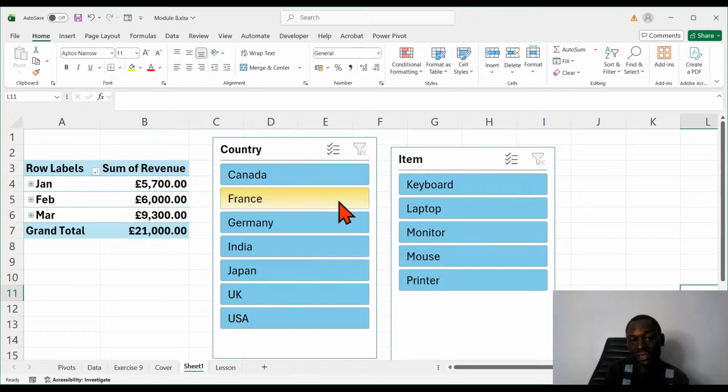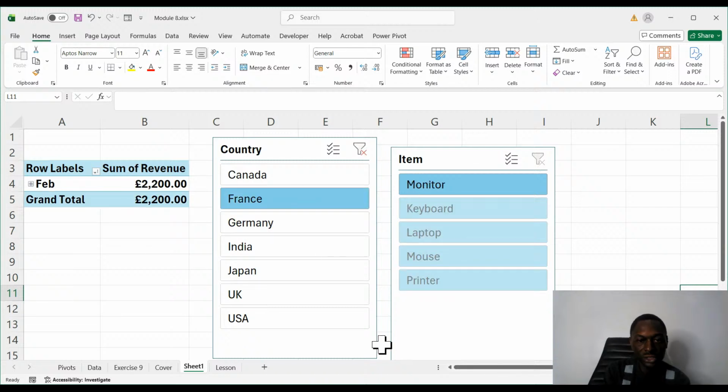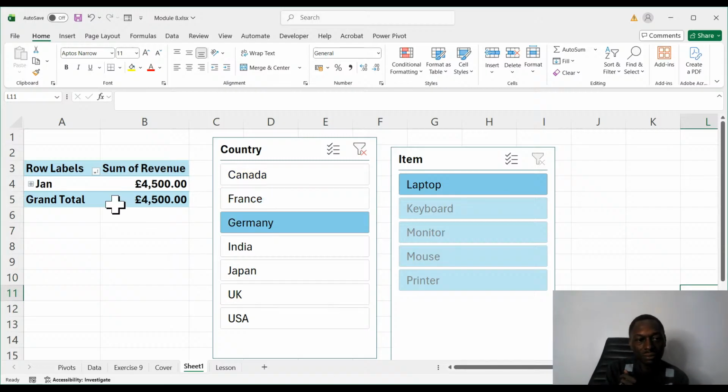We can decide that we want to see information for revenue according to the dates for just France and Germany. So let's see that. Okay, so I just select France, and there you go. For France alone, the only entry is in February, and the sum is 2,200. So can you see that's another layer of inspection? Now let me say I want Germany. This is what we have.